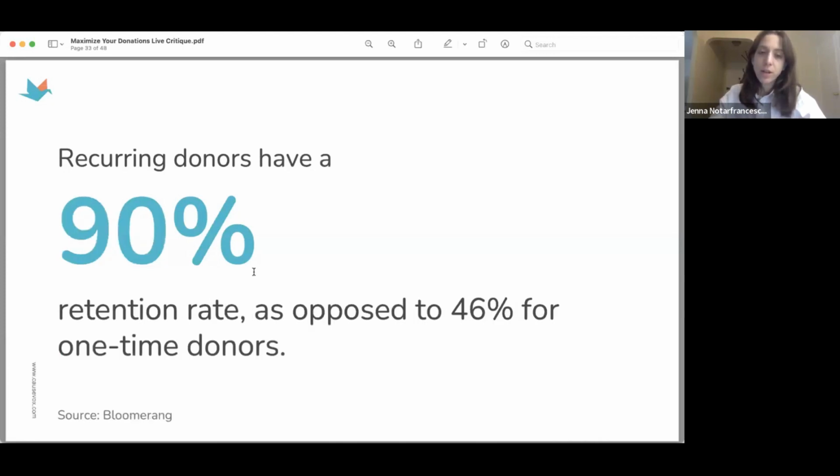Oh, there's the retention rate. I did put it in the slides. Amazing. Recurring donors have a 90% retention rate as opposed to 46% for one-time donors. That's exactly what I was talking about. Retention rate. They are the ones who are going to be most committed. So definitely try to focus on them.